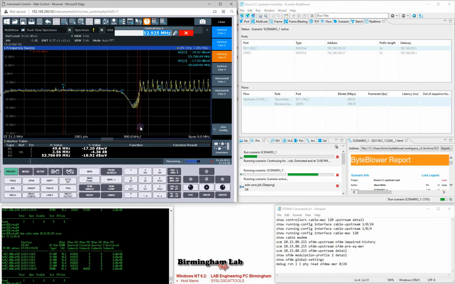vertical line 2 is the first subcarrier in the block. As I said previously on the real-time view, this block is configured with a start frequency of 52.9 megahertz, and that makes the first active subcarrier 52.925. So that's the gap, basically. You can see between that frequency, 52.925, and V2 at 52.8, about 100 kilohertz roughly sitting in there.